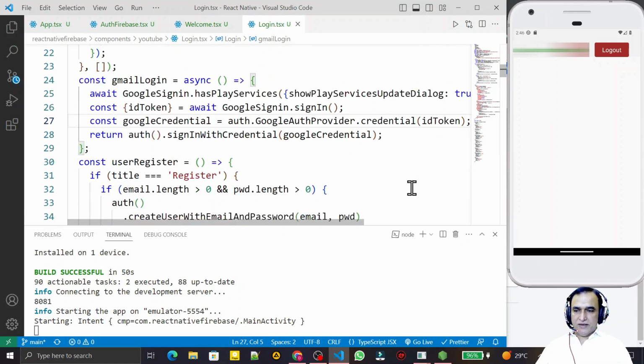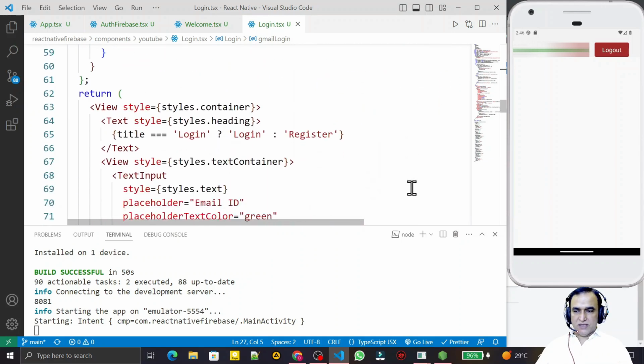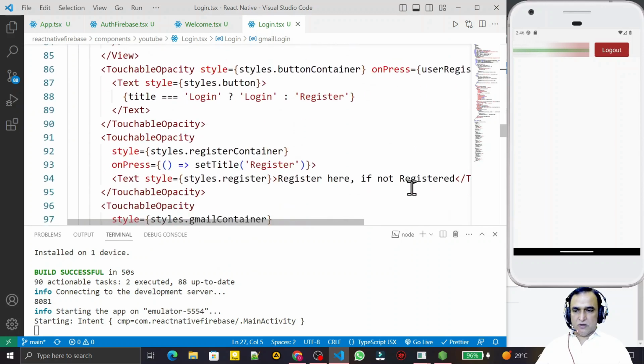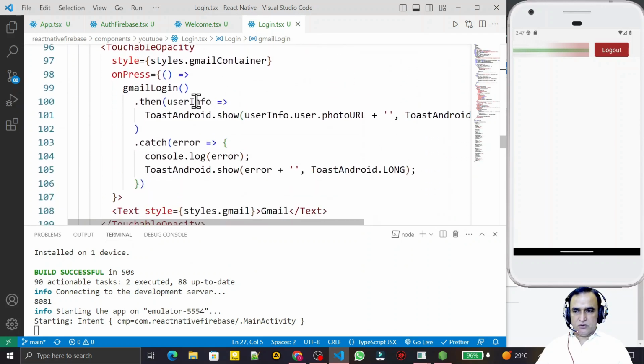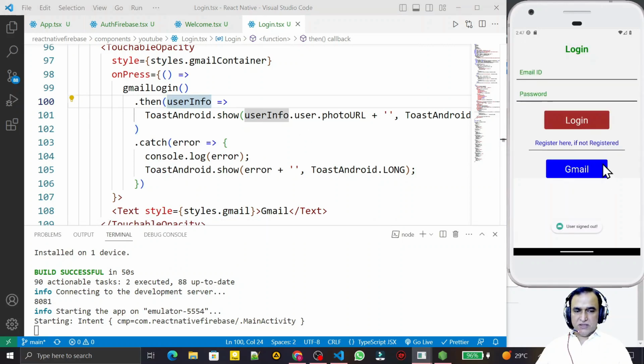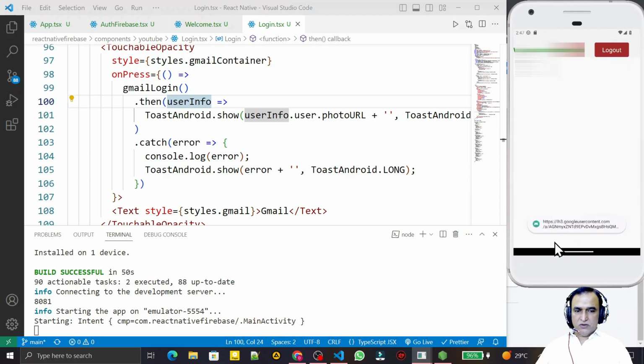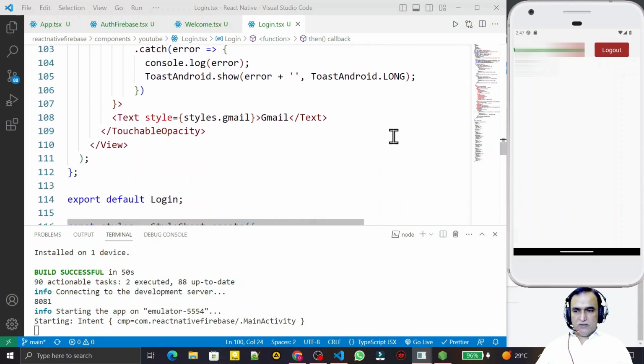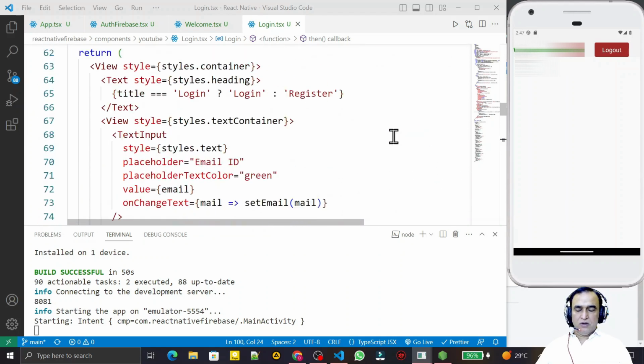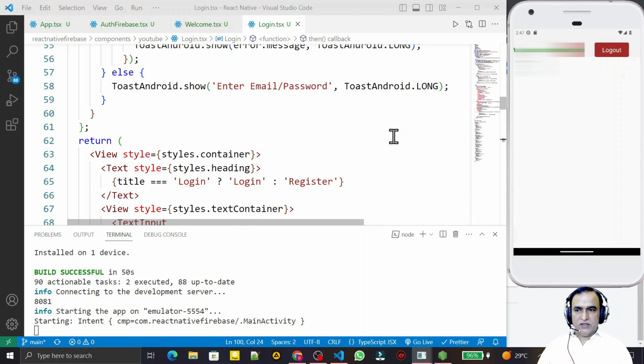So after a successful login, we will have the information as user information here as a return value. I log out, once again I log in, and you will see that we will have the URL of the photo of this image. We may have the username, we may have the email ID, whatever we want to display, we can display anything here. So this way we can achieve successful authentication login with Gmail ID in React Native with TypeScript.